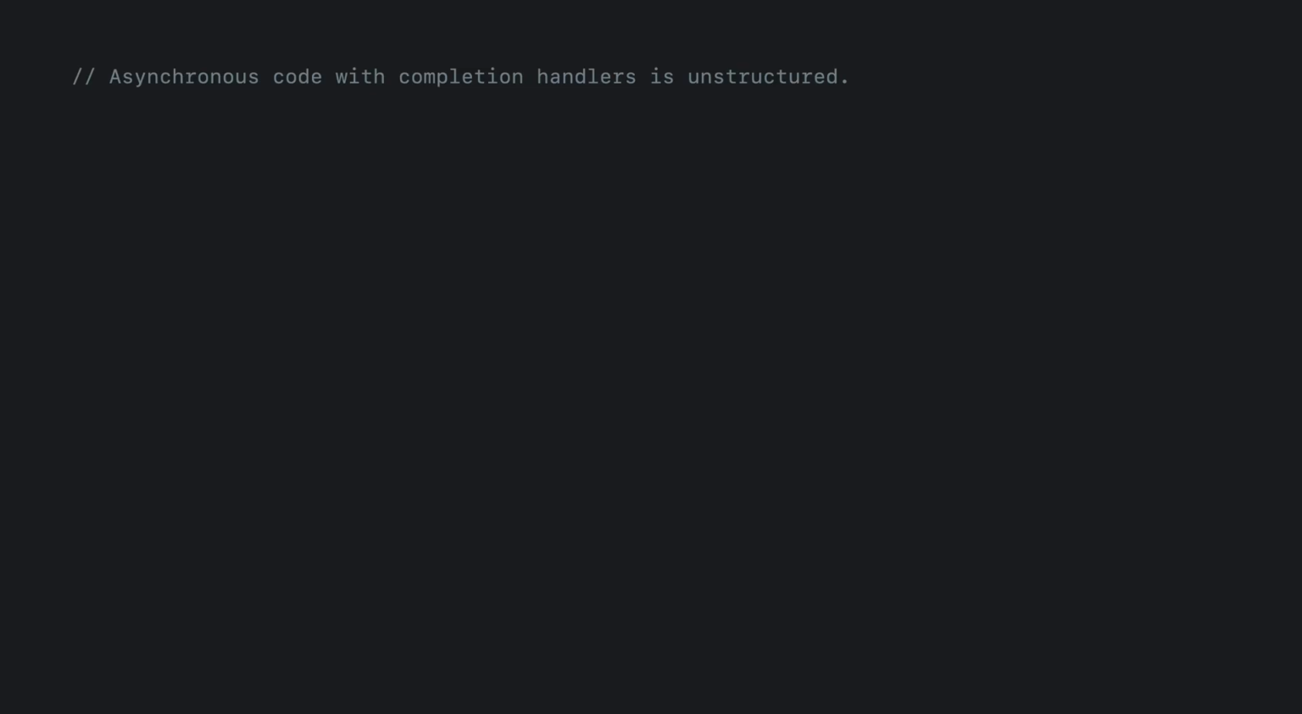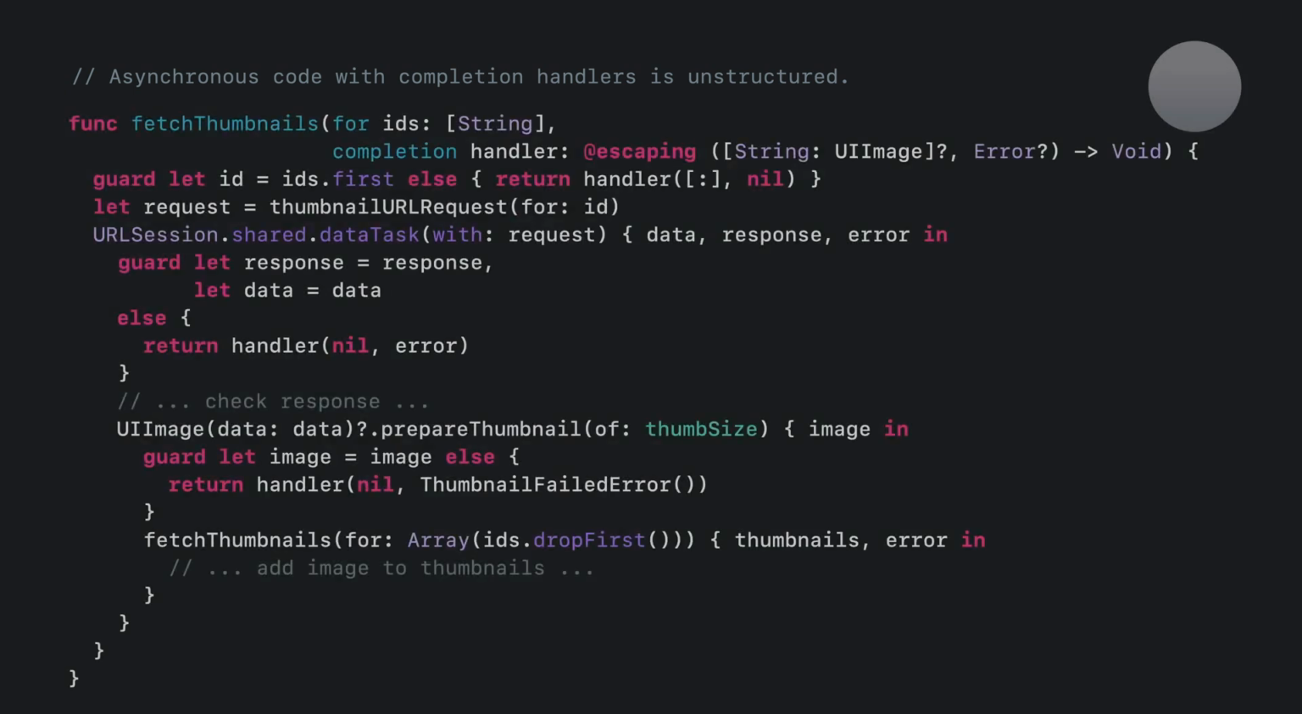Say that you need to fetch a bunch of images from the internet and resize them to be thumbnails sequentially. This code does that work asynchronously, taking in a collection of strings that identify the images. You'll notice this function does not return a value when called. That's because the function passes its result, or an error, to a completion handler it was given. This pattern allows the caller to receive an answer at a later time.